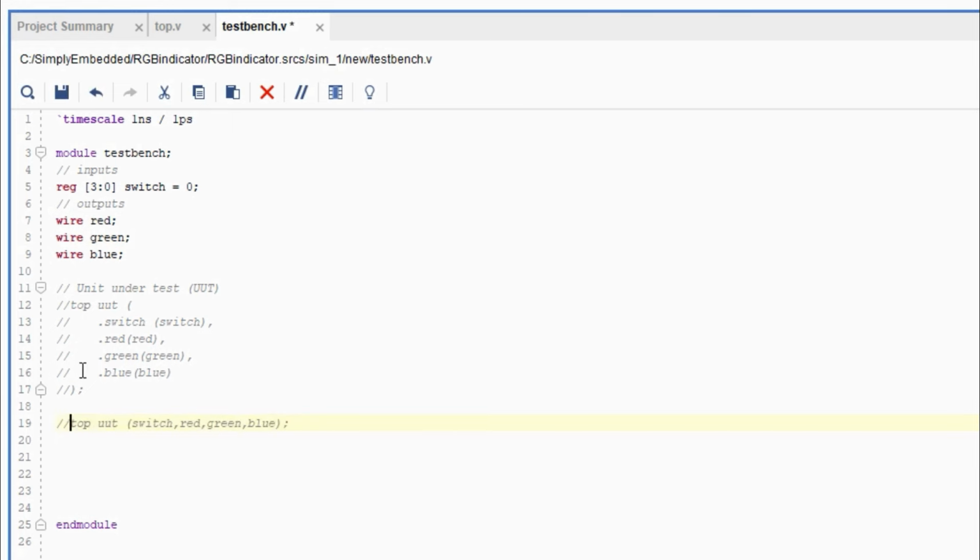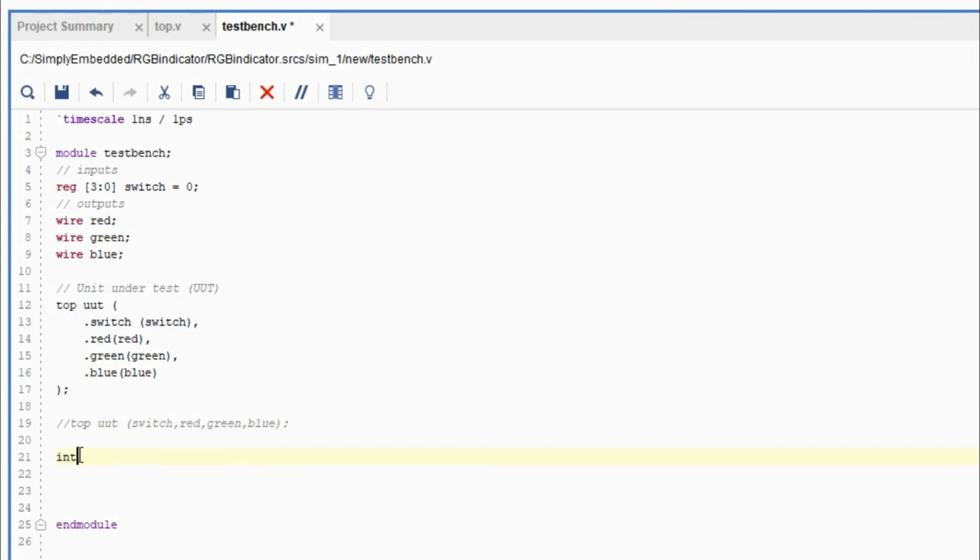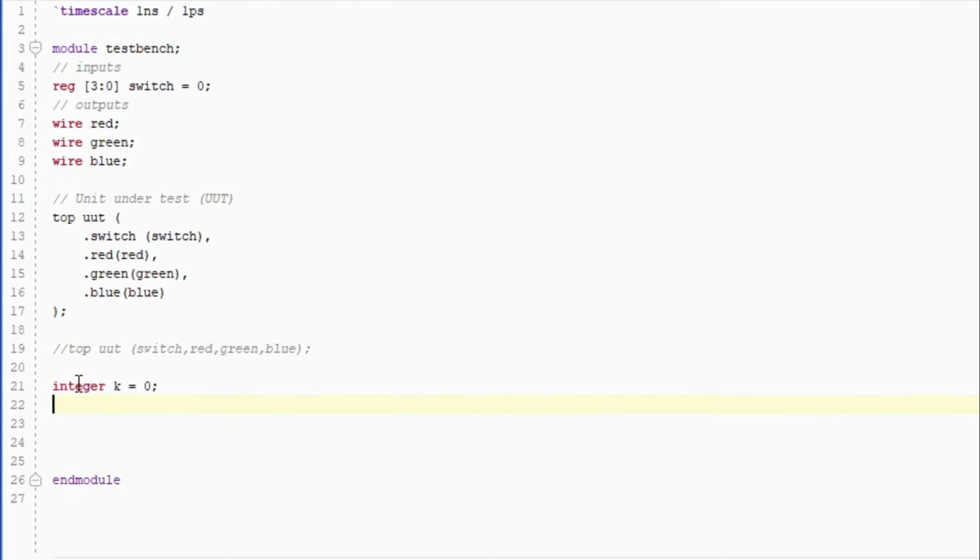For now, let's stick with the first UUT syntax. Define an integer that we can use to change values of the switches in a loop. An integer in Verilog is a register bus that is 32 bits wide. Continue with this syntax. Initial, begin, and end. In between will be the code for what will happen with the simulation. So a good practice is always to initialize your registers.